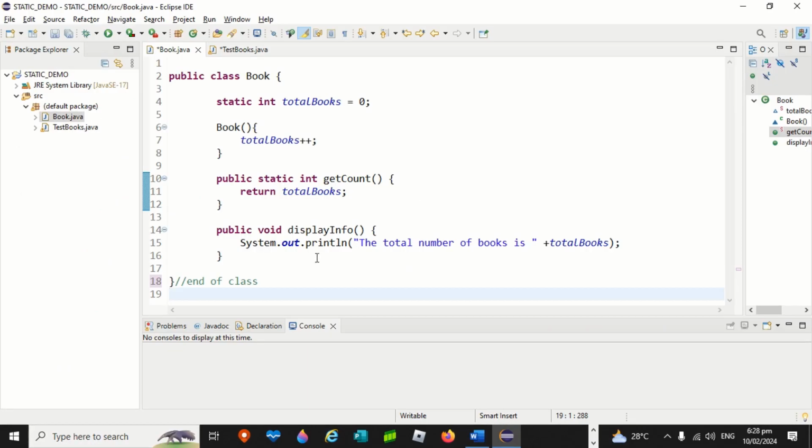Okay, let's take a look at this one, just to demonstrate the static keyword in Java. So I have here an attribute named totalBooks. It is static, so I set the value to 0. This is my constructor, so totalBooks plus plus, meaning to say increment by 1. I have here a method getCount that would return totalBooks. So it's static as well. Then I have here a public void displayInfo that will display the totalBooks.